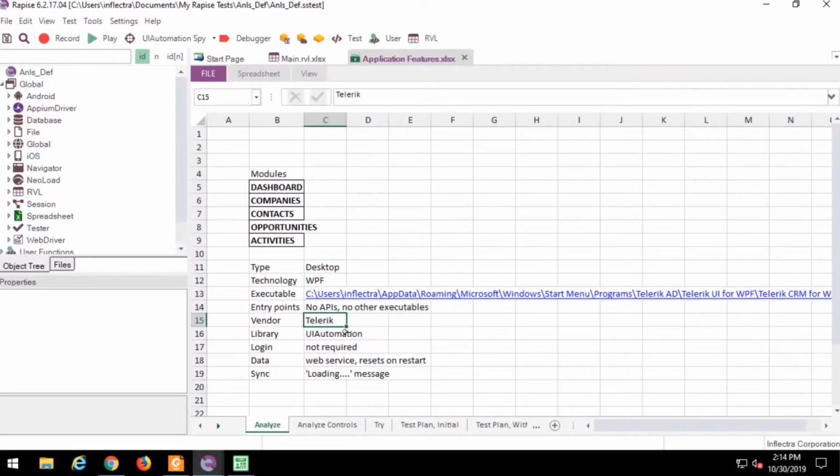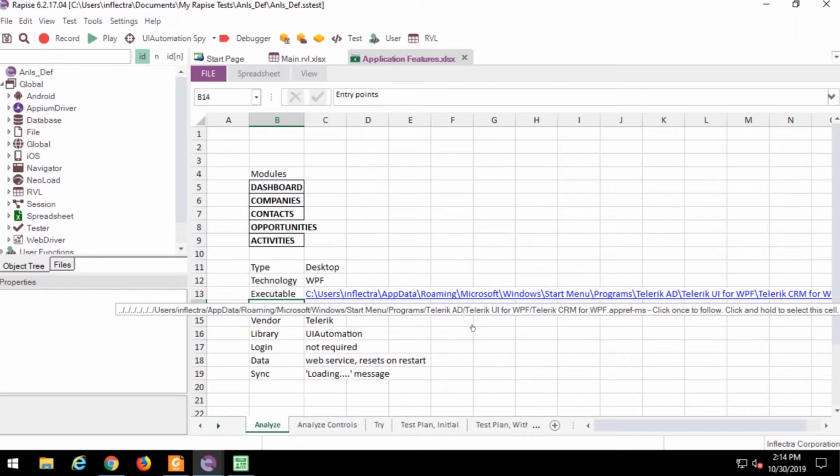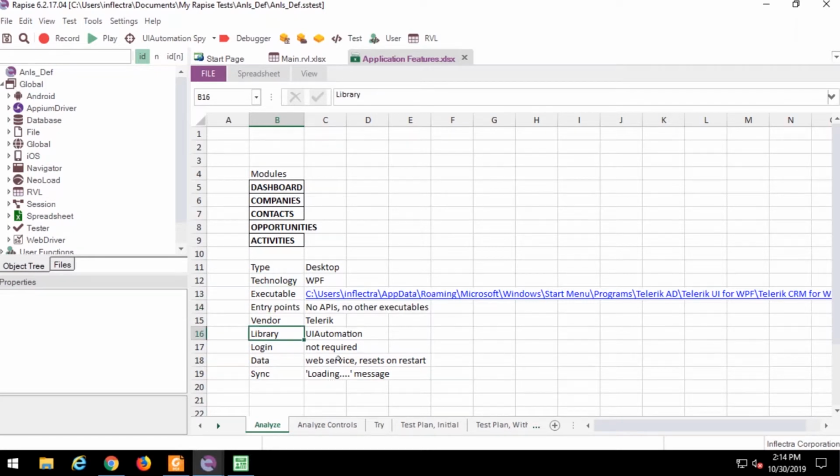So I noticed it here. I noticed library WPF. There is an executable path, entry points. So since it's WPF, most likely it has no known dedicated support except generic support. So I assume it will use your automation library.